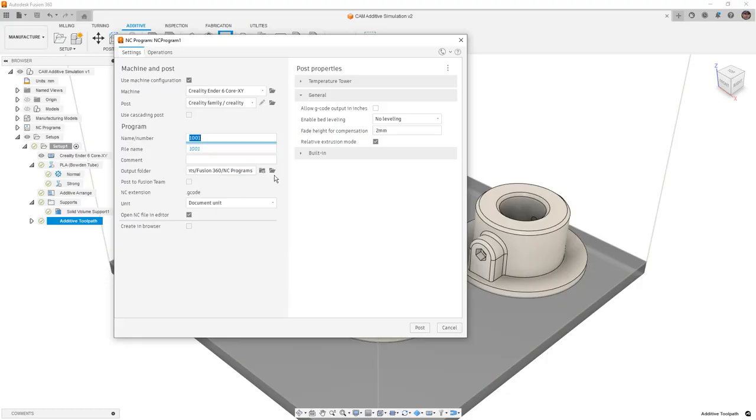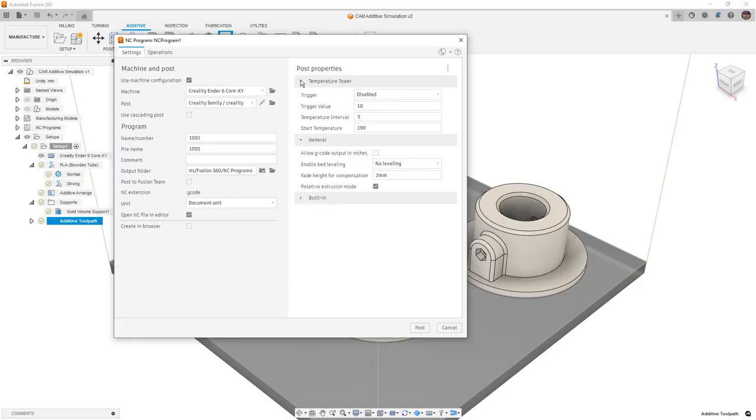As we move over into the right-hand side, notice that we have a handful of post properties. Inside of here, notice that we've got some things that are disabled by default and that we've got some general settings for things like allow G-code output in inches. There's no bed leveling on this specific machine, and some machines will have automatic leveling, and you'll want to include either a G29 or an M420 for that.